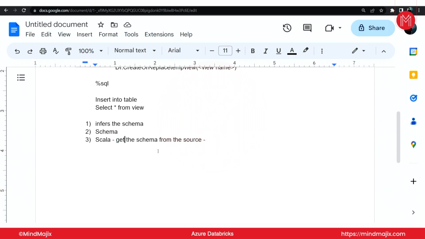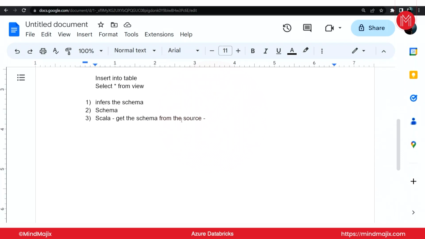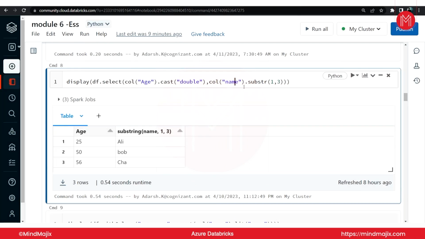But this code I'll show it to you tomorrow. Sure. I have it written somewhere in my notes, but I don't remember that.